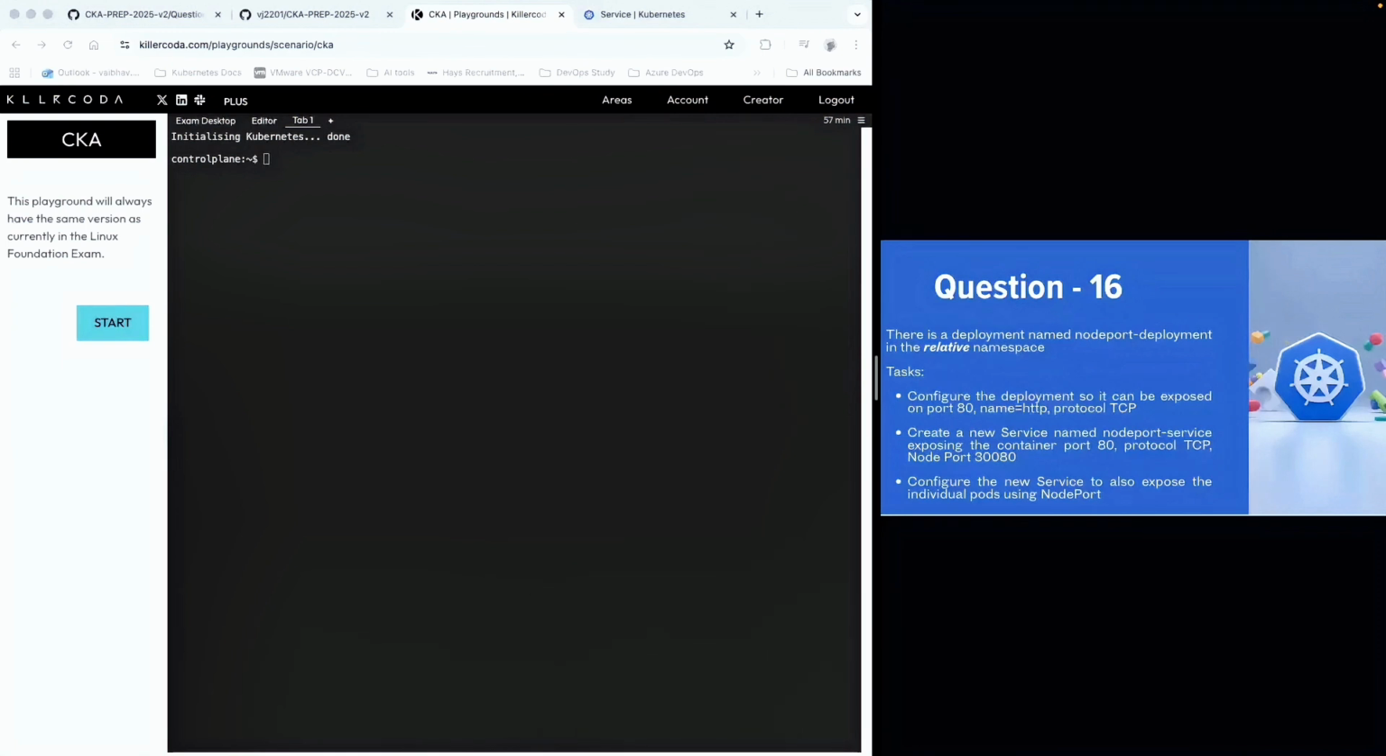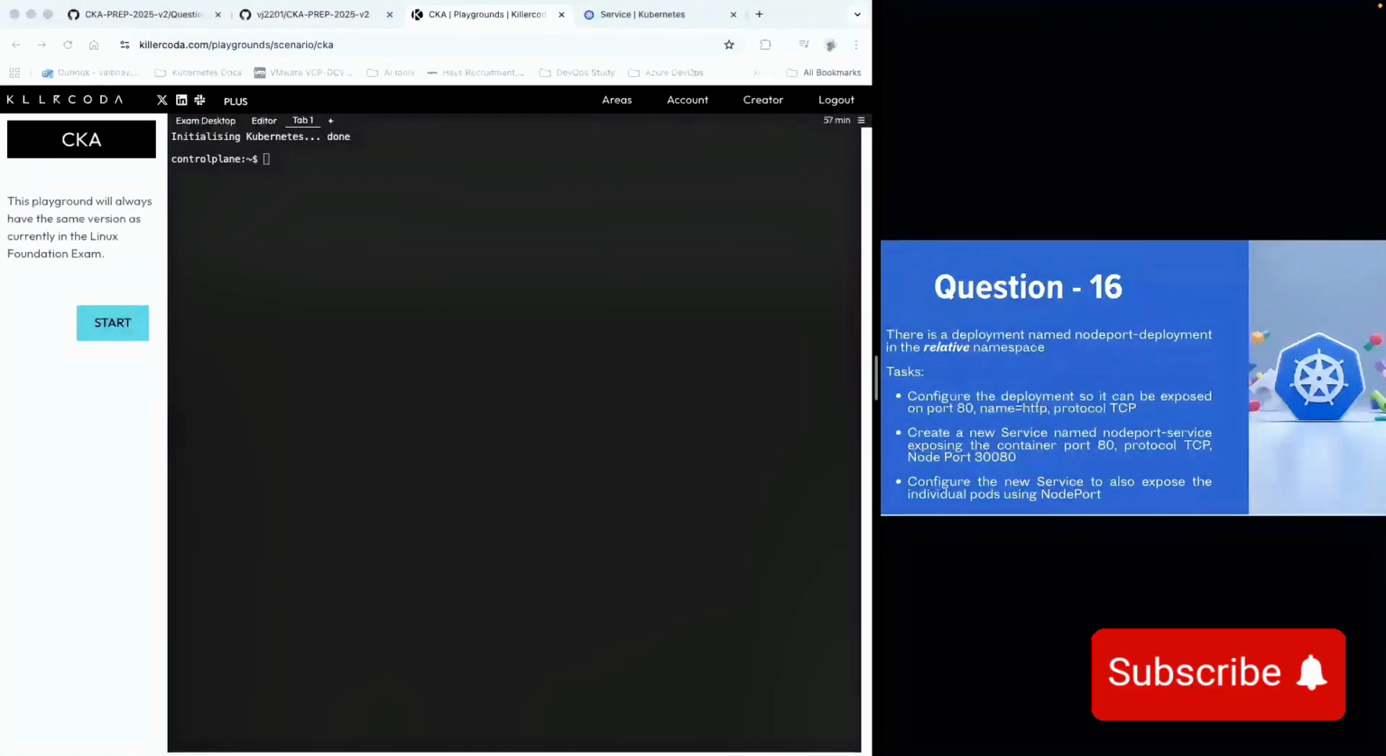In the series of CKA questions and answers, today we're going to look into question 16, which is around NodePort. So I will read the question for you.